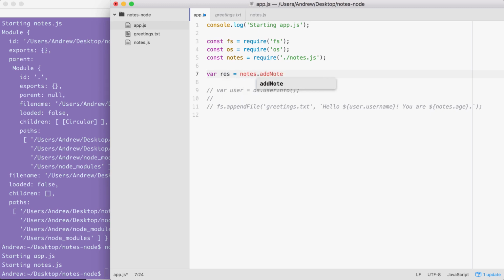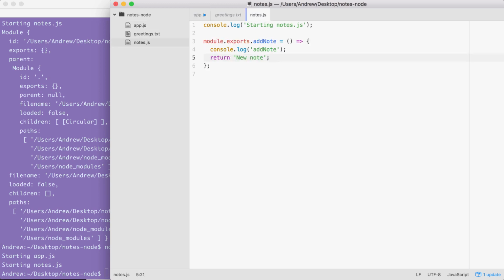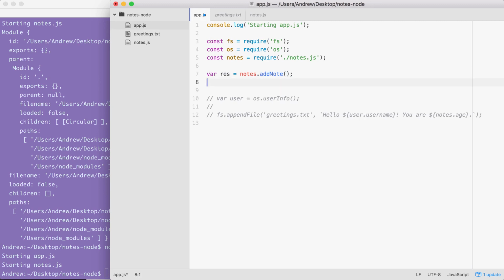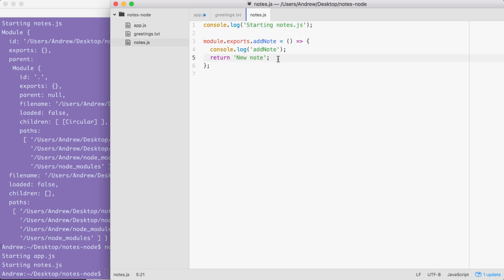notes.addNote. Now, the add note function is a dummy function for the moment. It doesn't take any arguments, and it doesn't actually do anything. So we can call it without any arguments. Then we're going to print the result variable like this, and we would expect the result variable to be equal to that string new note.